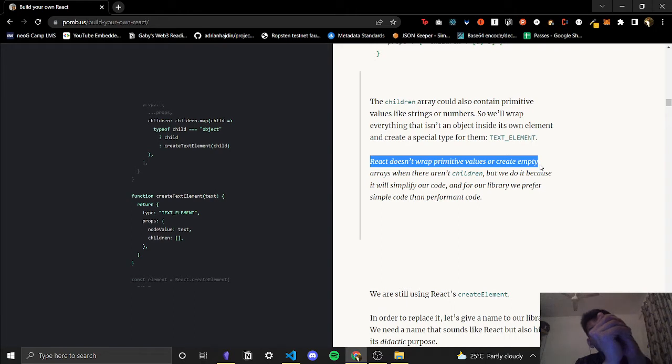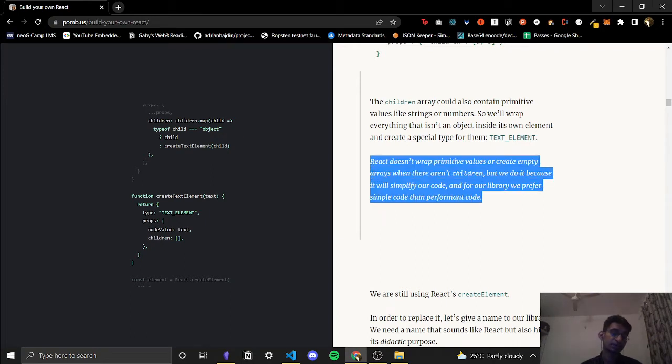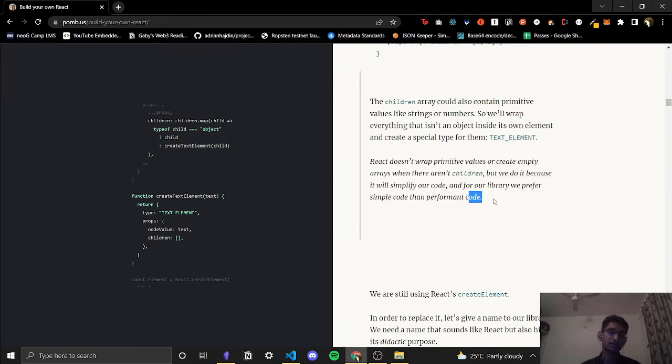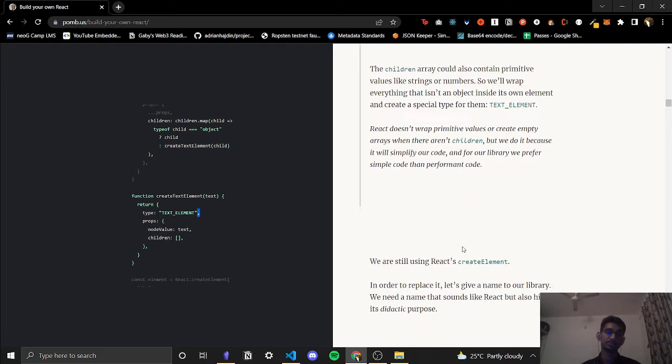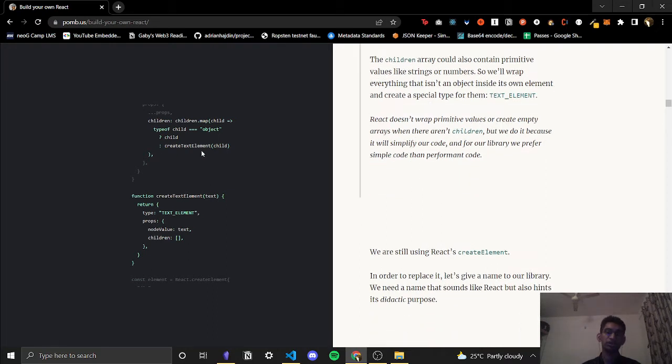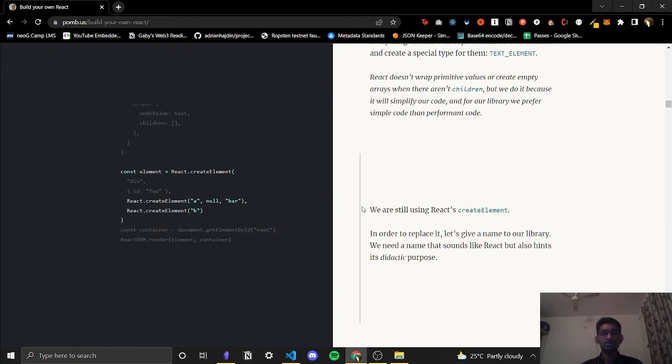We prefer simple code rather than performant code. Okay, so what Rodrigo aims to achieve with this blog is that he's preferring simple code rather than performant code, because it's a very beginner friendly blog, so not going into many details here. So creating an entirely new type for the different elements, the primitive elements that can be children, a number or something like that, because it's not always text or object or any other primitive data type.